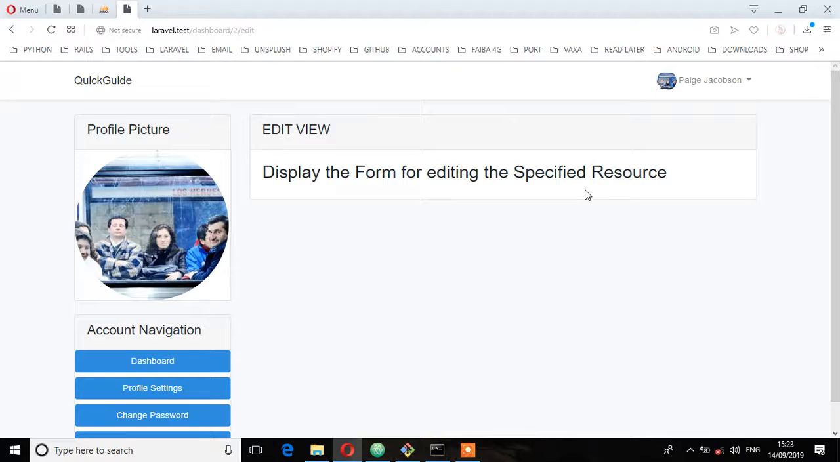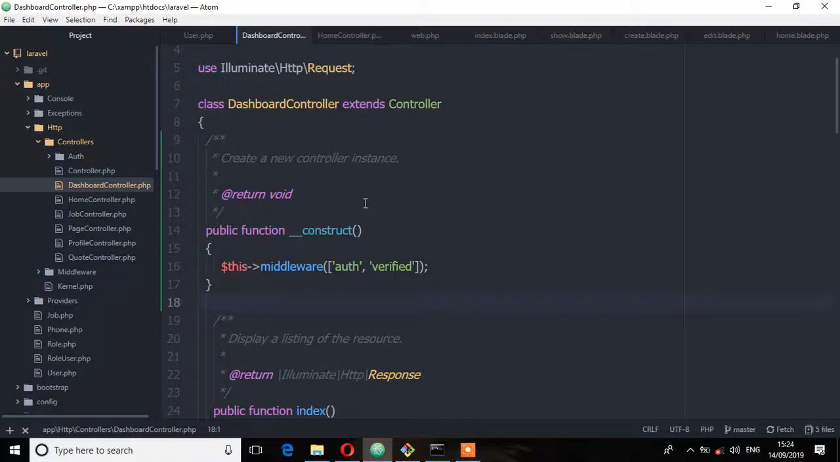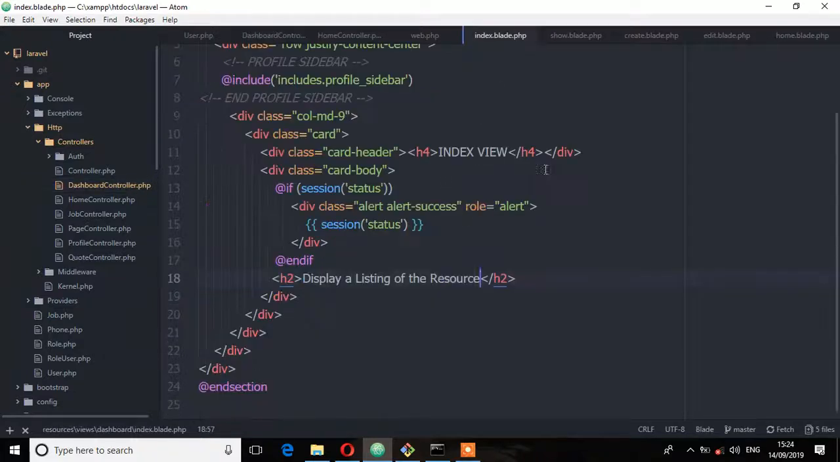Now in the next lecture, we'll try to create the resource for that specific view. For example, if it's index, then we need a table that will display a listing of the resource. See you in the next lecture.